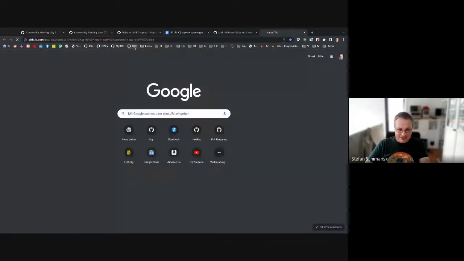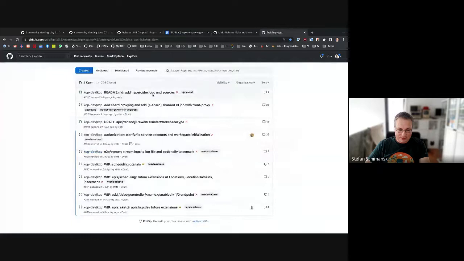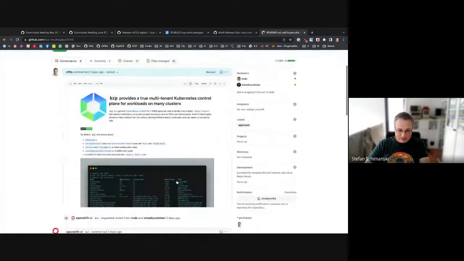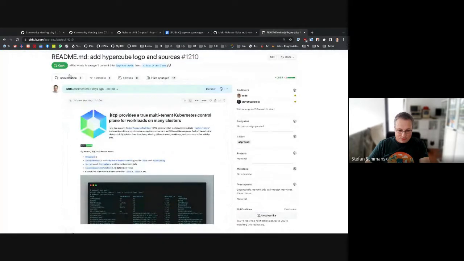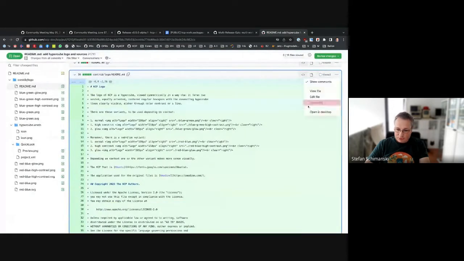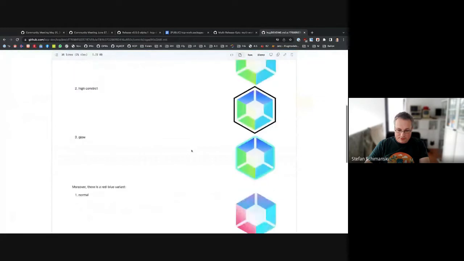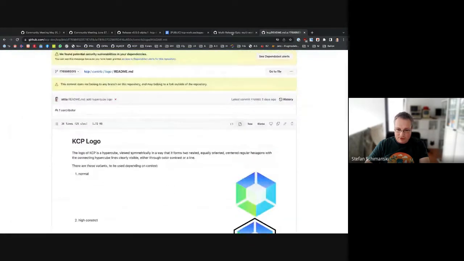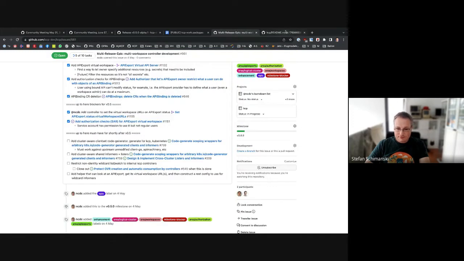Just a hint: I created the PR with the logo. Here it is. I added the sources. This is just the logo I've chosen. I also added a README here, which has the variants, so there are more we can use depending on context. That's a proposal I did. The sources are in the PR, so if anybody wants to take them and make it more awesome, please go ahead. Everything's open source, of course.